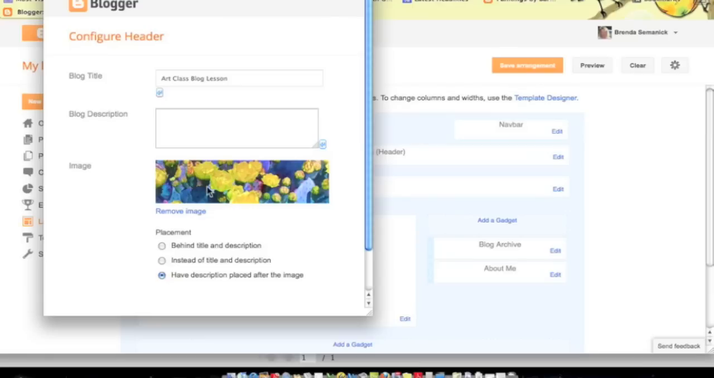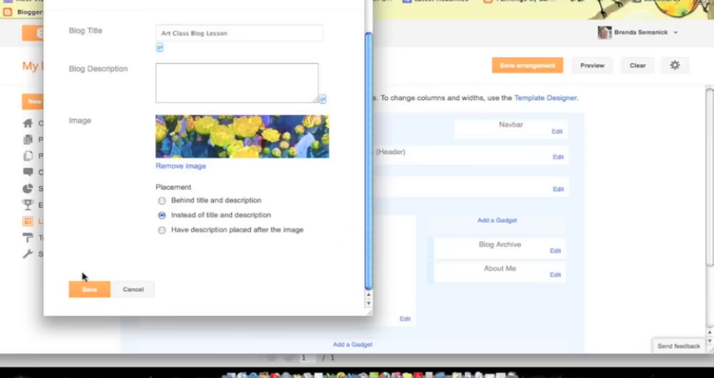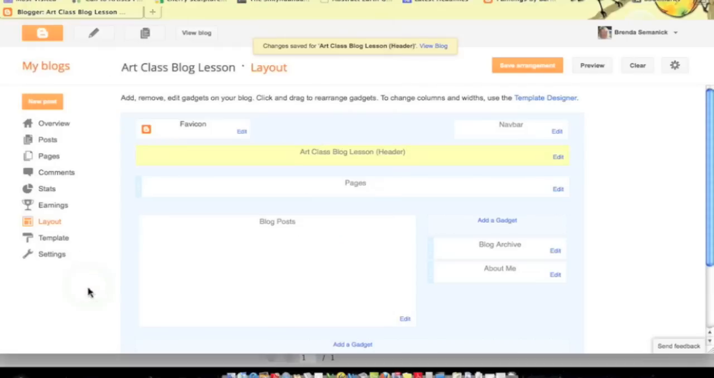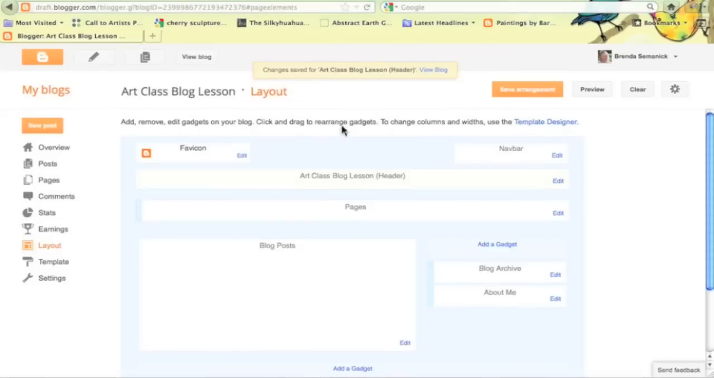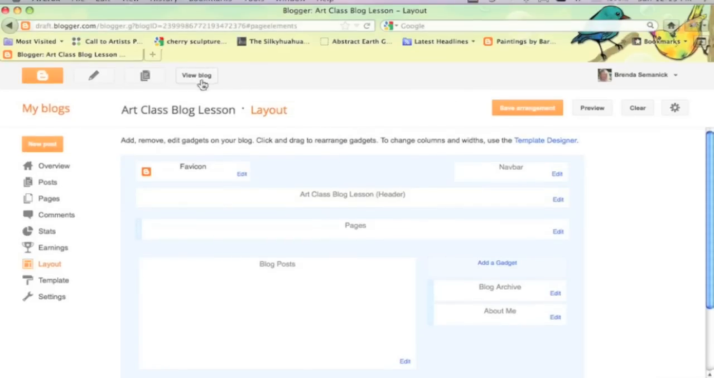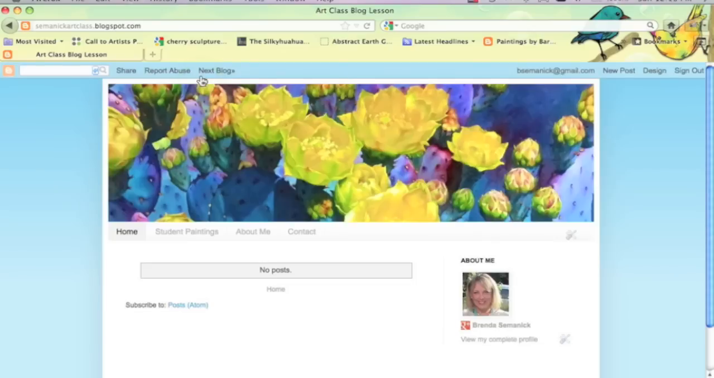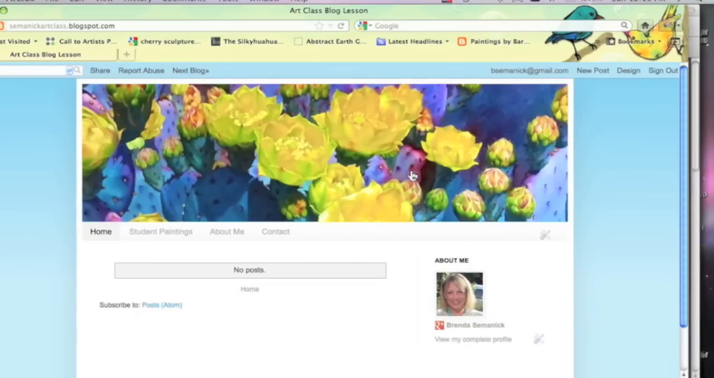Right now I'm just going to say, instead of title and description, come down here and I'm going to choose Save. Now if I look at my blog, come up here to View Blog, I've got my image inserted into the header.